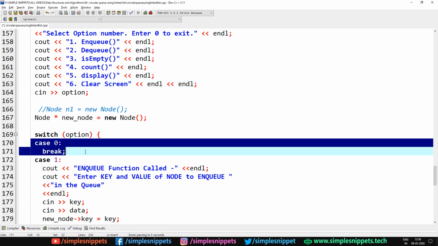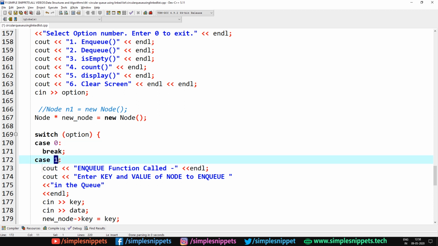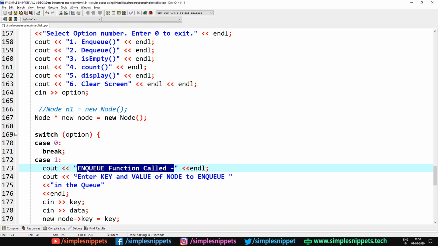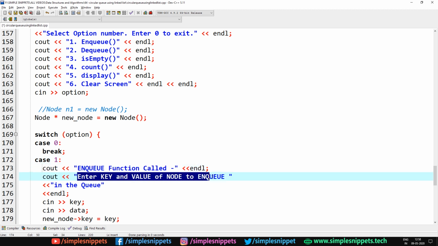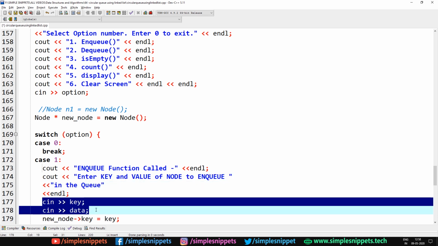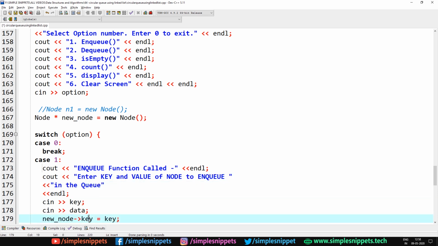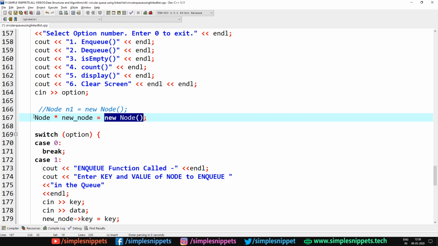0 is to break outside this entire switch case, because when the user enters 0, we want the program to stop. Case 1, that is when user enters 1, we want the enqueue function called. We will ask the user to enter key and value of a node to enqueue in the queue. We will take the key and data from the user. We will say new node of key equals this key that the user enters. So this new node is this pointer to the object that we create over here at the top.